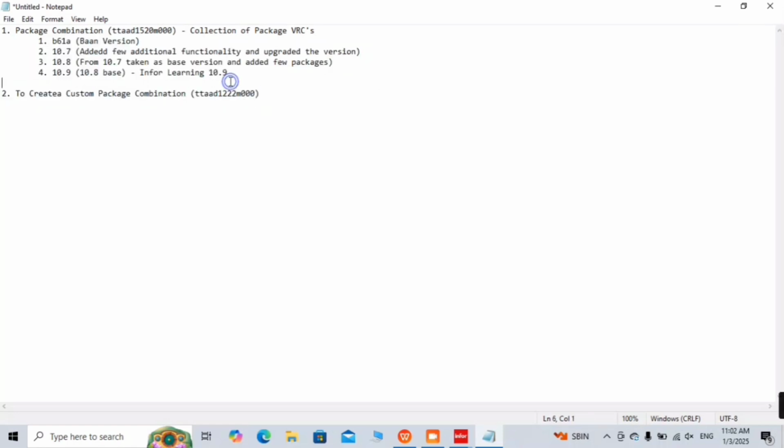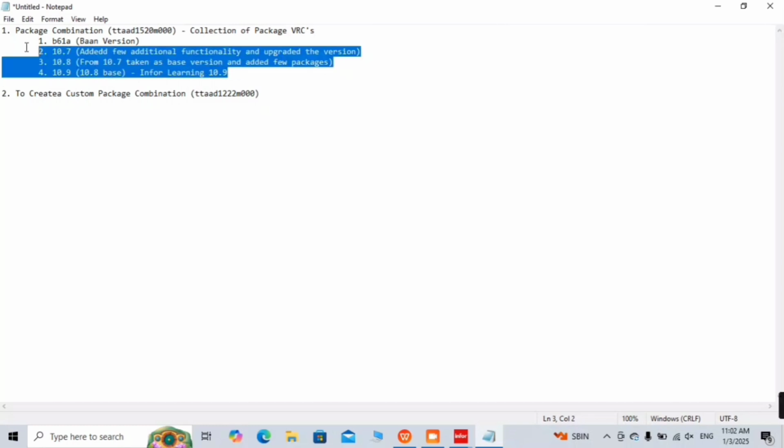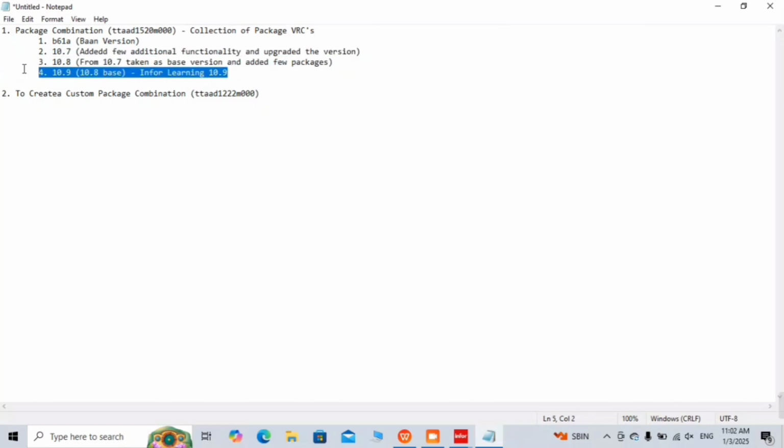And we have created this package combination 10.9. This is the new package combination that we have created in our application, and we are going to develop everything in this package only. From now onwards I'm using this package combination only. Over this package combination all my development process will be done.